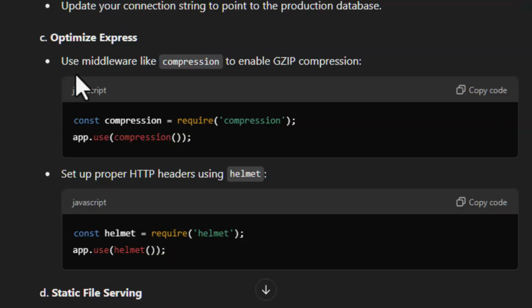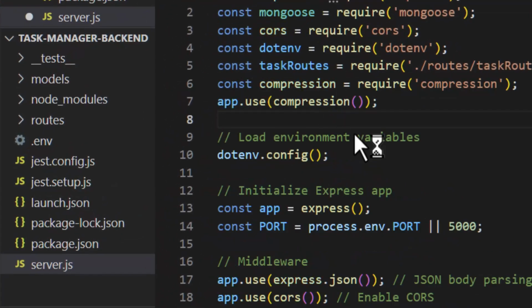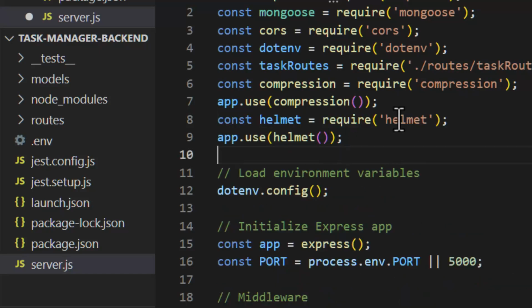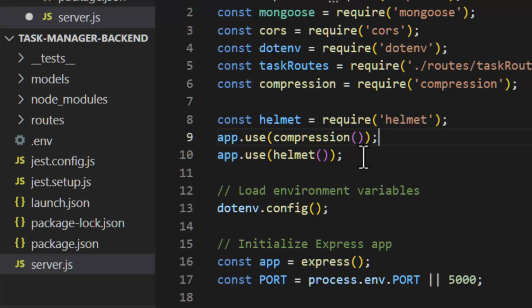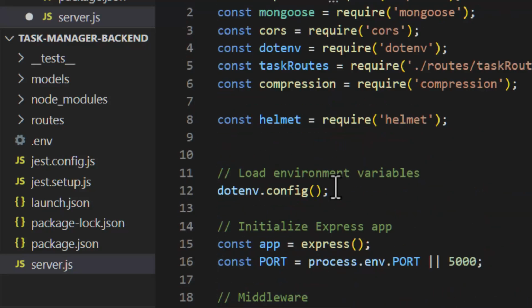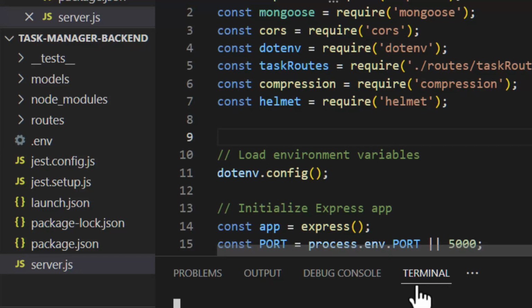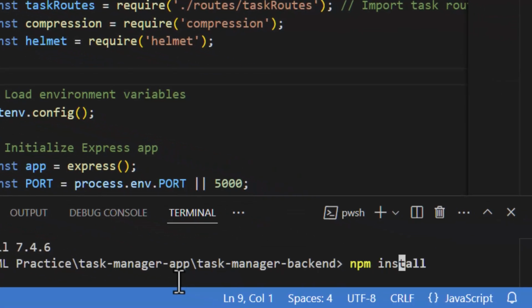Optimize Express: use middleware like compression to enable gzip compression, and set up proper HTTP headers using Helmet for security. All right, so let's do this. Let's get everything in their proper place. It didn't mention it, but obviously we need to install compression and Helmet, so let's go about doing that and install.